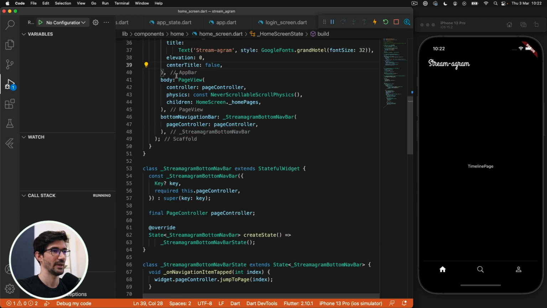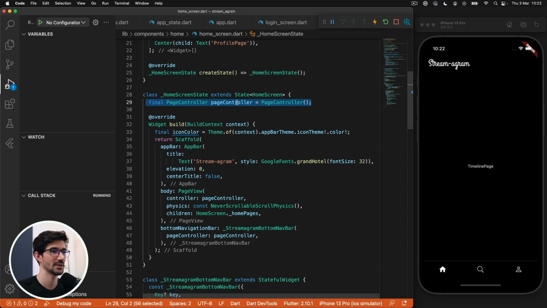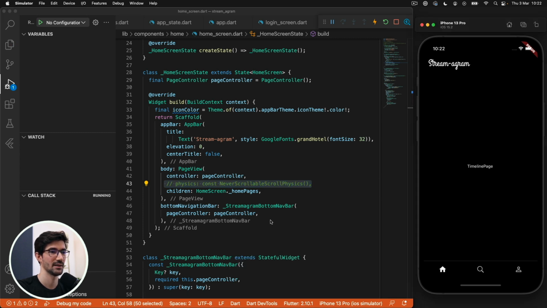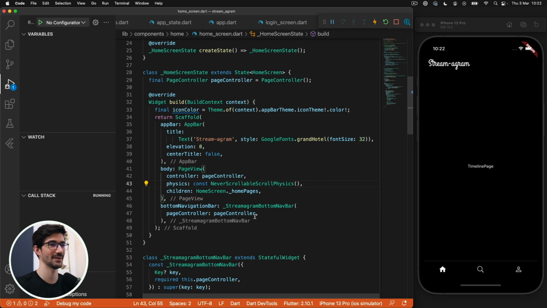you can see that we have our page view, and the page view uses something called a page controller. The page controller we create here, and we also pass the page controller to our bottom navigation bar. So the bottom navigation bar is what you see over here. And in the page view, we set the physics to never scrollable scroll physics. If we were to remove this, then now you can scroll like this. But that is not how Instagram does it. So we will recreate it as faithfully as possible.